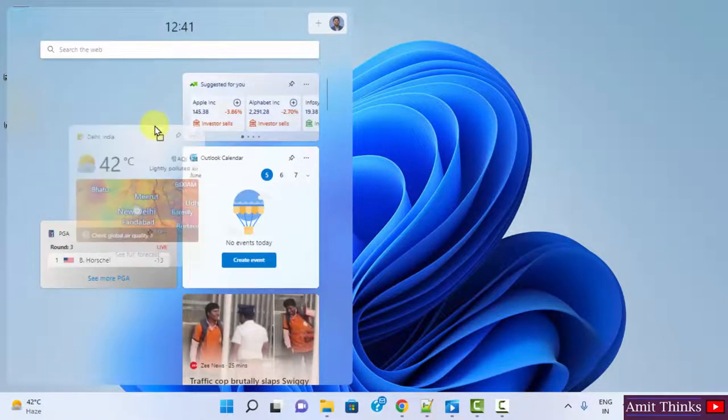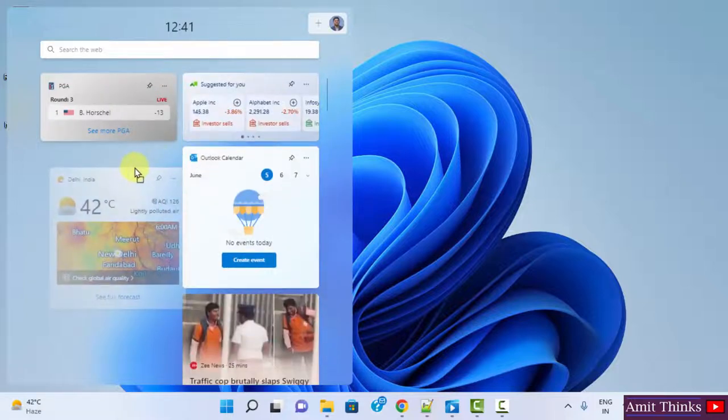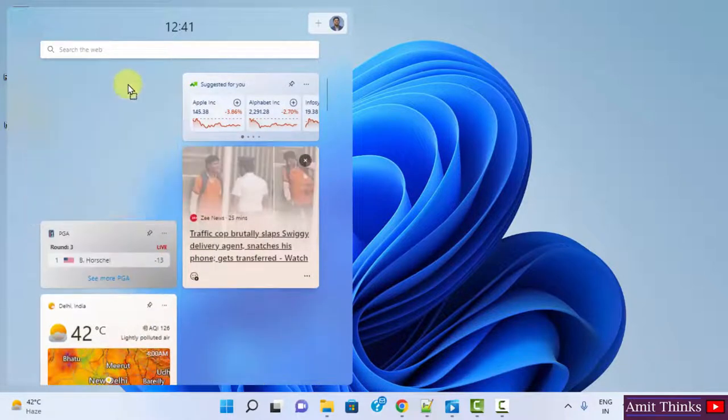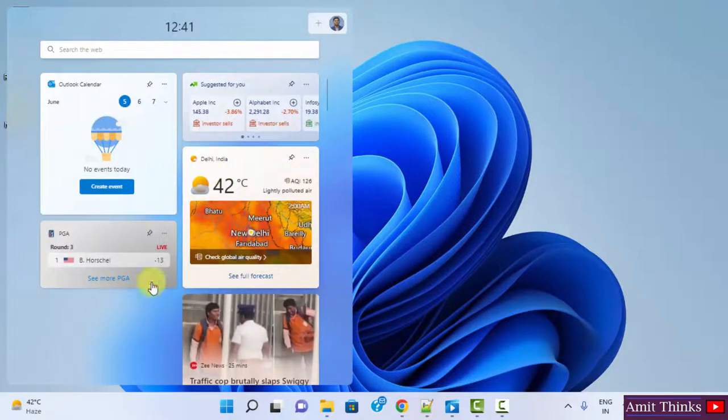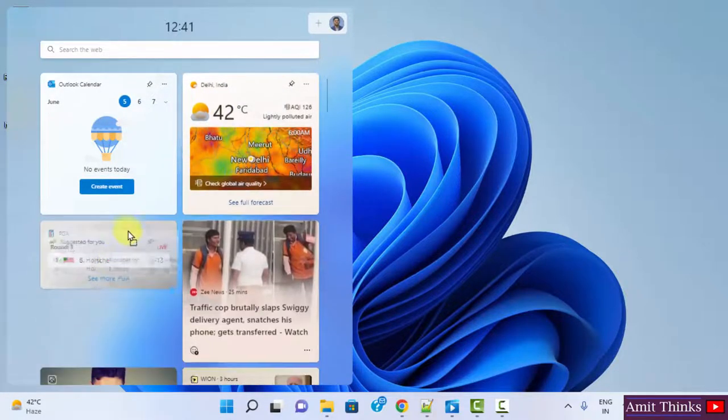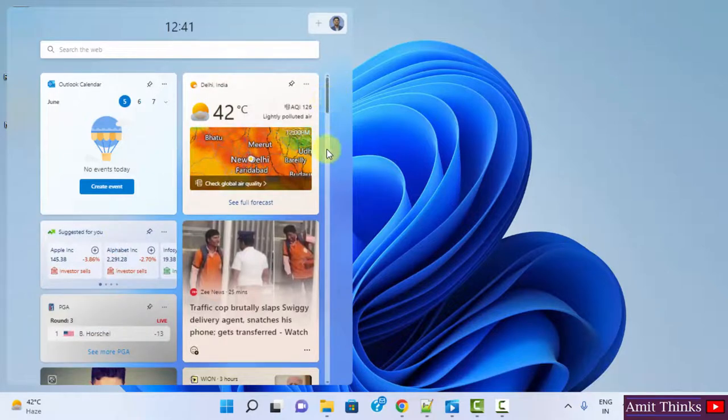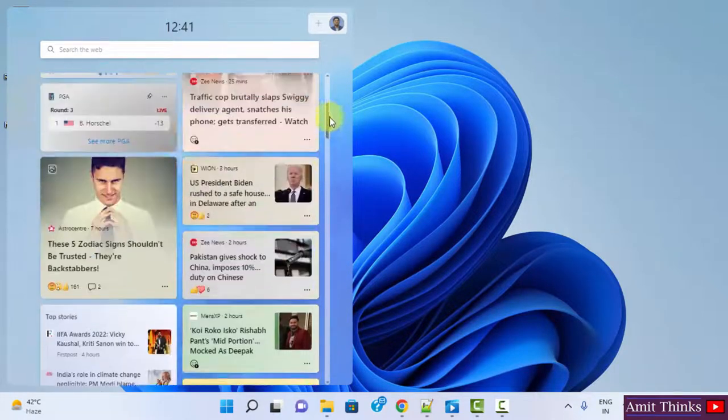You can also drag and drop. So I dragged it here. I dragged my Outlook calendar here. Then here it is. I can also keep the stocks here. So you can easily work around your widgets from here.